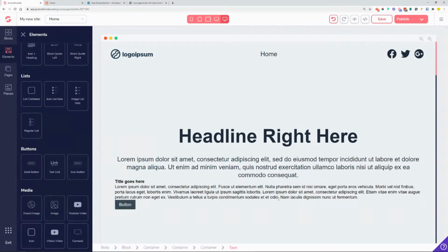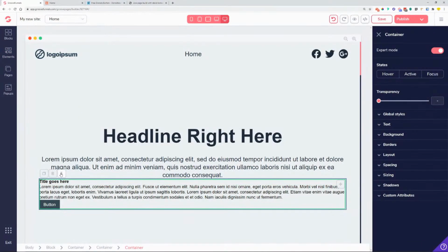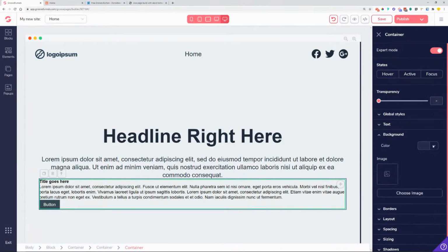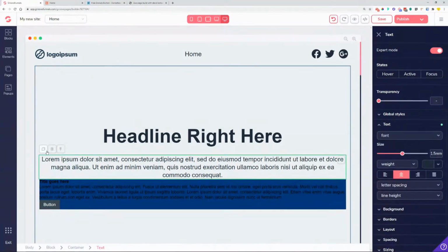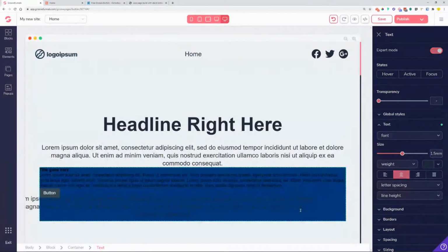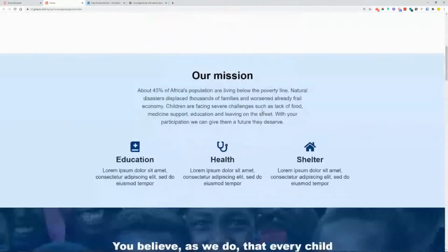Solid button like that. So that is now fine. Let's just make sure that it is separate from the rest. So let's just add a background color to it. Here we go. And then we'll just duplicate this text, pull it below that, and then we are good to go. So this one is now set up.